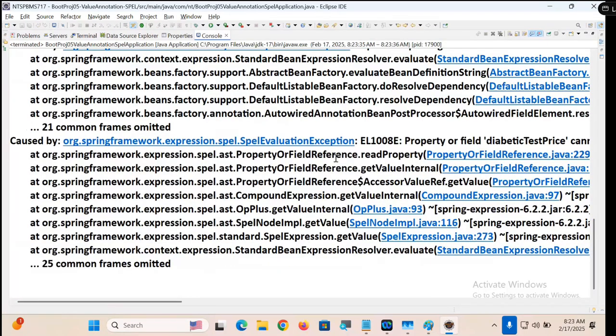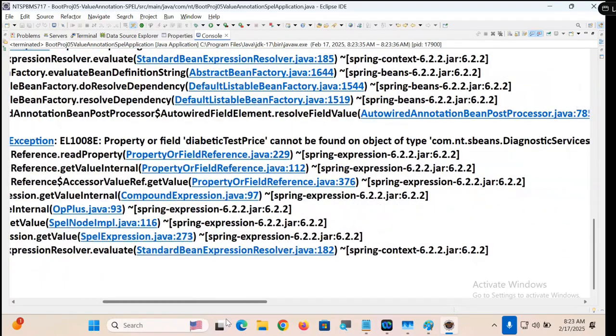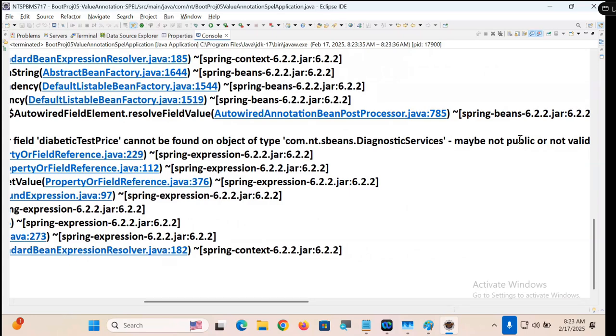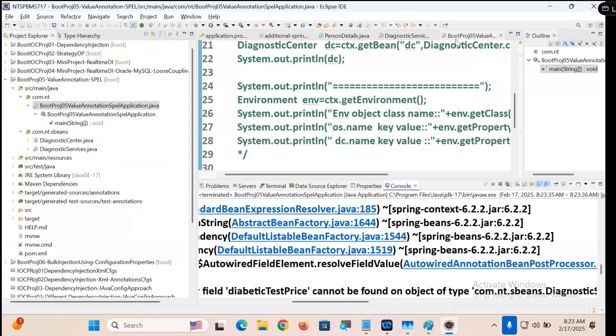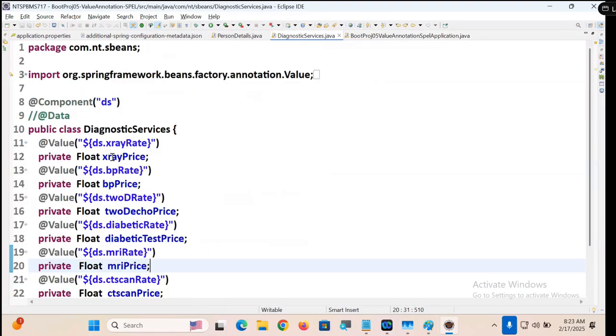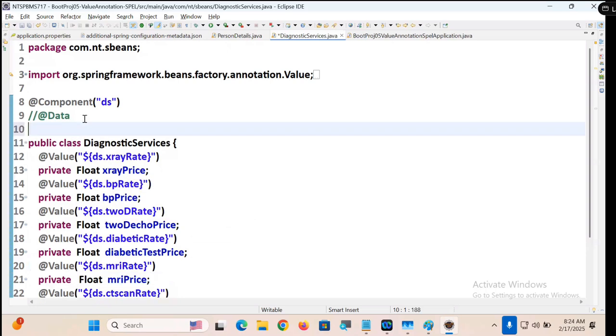What's happening, guys? Diagnostic services cannot be found, type. Maybe not public, maybe not valid. So it's not visible. That's why it is not injecting, right? But it is not asking for a setter method for injection. Are you noticing it, guys? Okay. I just keep @Getter. Through the getter method, I want to give public visibility for that property. The property is not private. At least by giving the getter method, I can give public visibility, no?